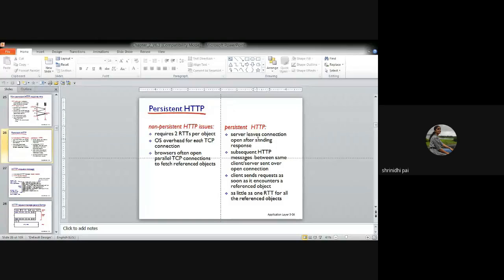Persistent HTTP: the server leaves the connection open after sending the response. After downloading the first T-shirt also, the connection is open only. Subsequent HTTP messages between the same client and server are sent over the open connection. So even if you download a subsequent object, the connection is open. You have not closed it. Only when you close, then it is closed. Otherwise, it won't close. The client sends a request as soon as it encounters a referenced object.